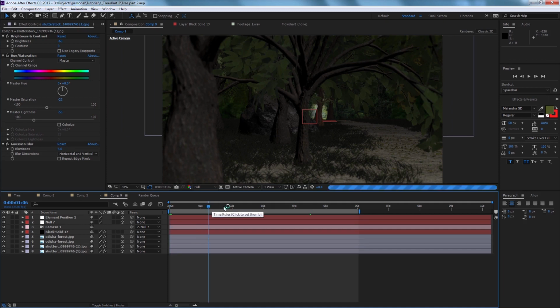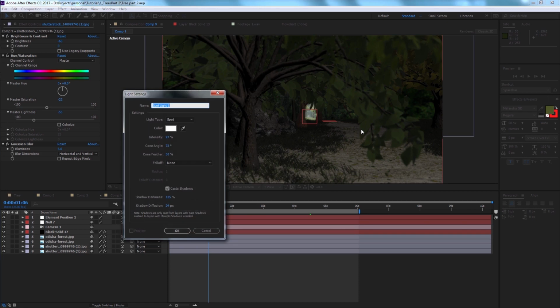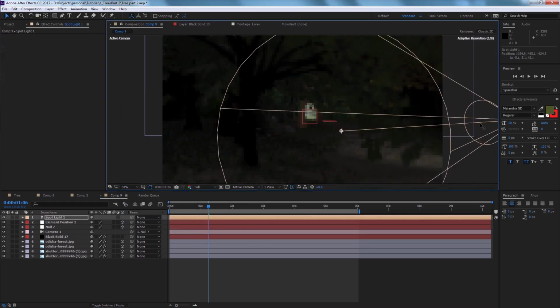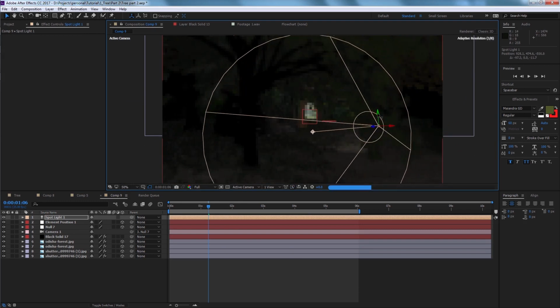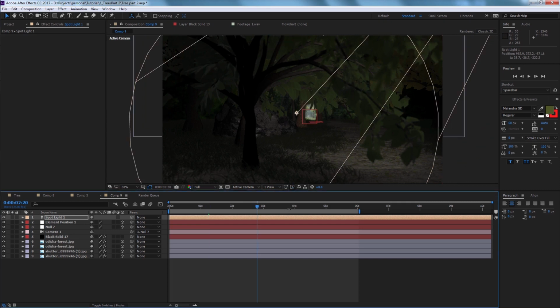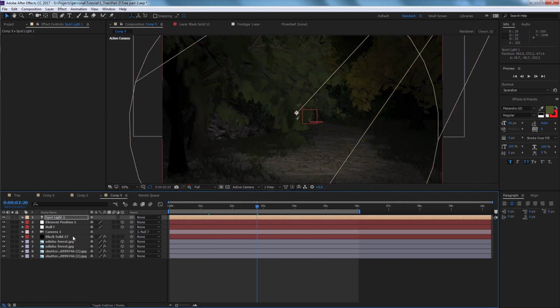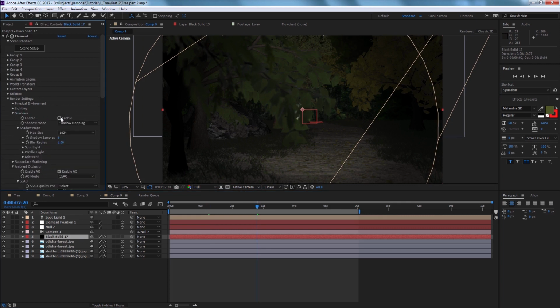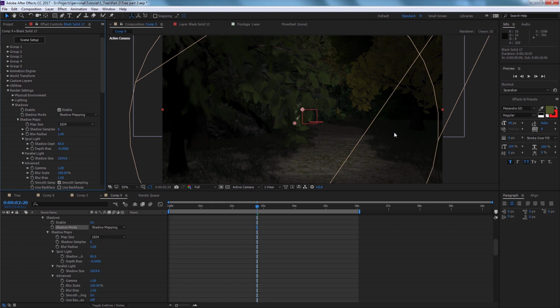Let's move to the lighting part. Press Ctrl-Alt-Shift-L to create the light, spotlight. And make sure the cast shadow is turned on. Now you can use your light to light your scene. Move the light and get the spot wherever you want it. To get the shadows, select the element layer and go to Shadows option and enable it. Now you can see we got the shadows on the ground.